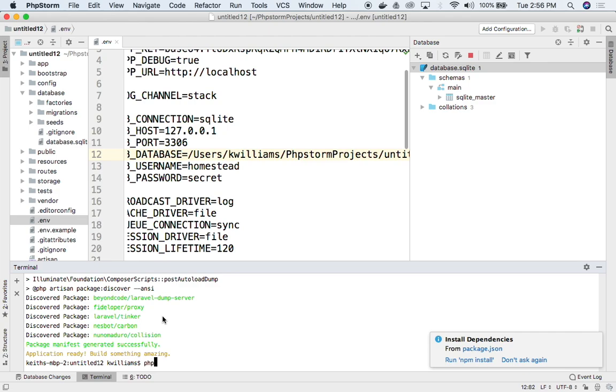And then I can do PHP artisan make auth. And then PHP artisan migrate:refresh. What does migrate:refresh do? What's migrate:refresh do? It makes the tables. Okay?